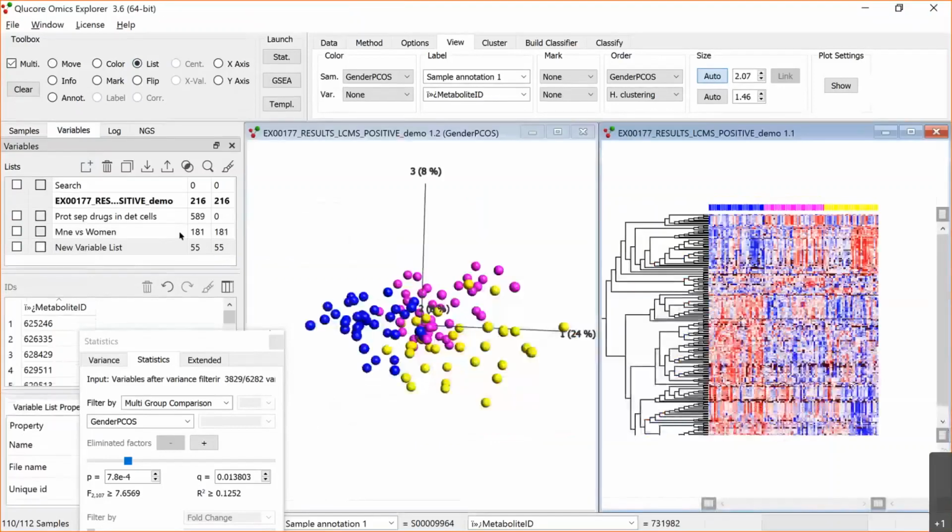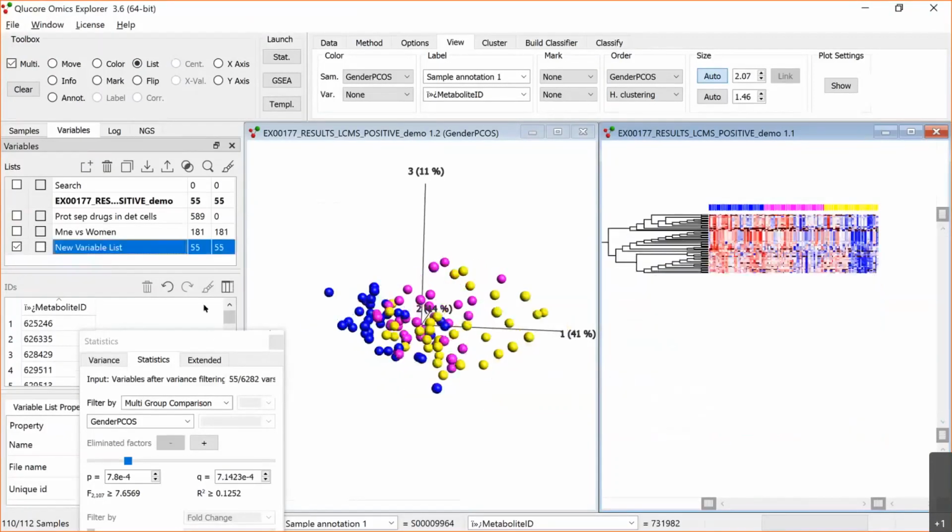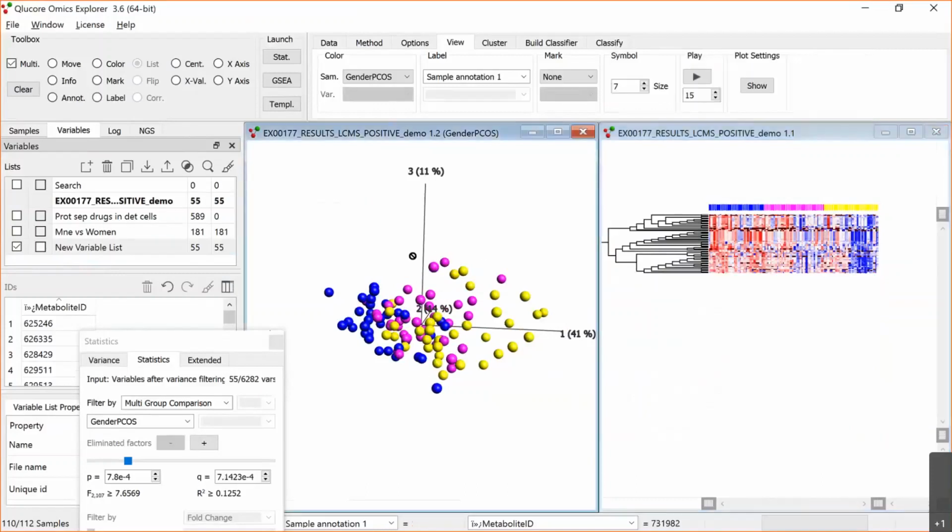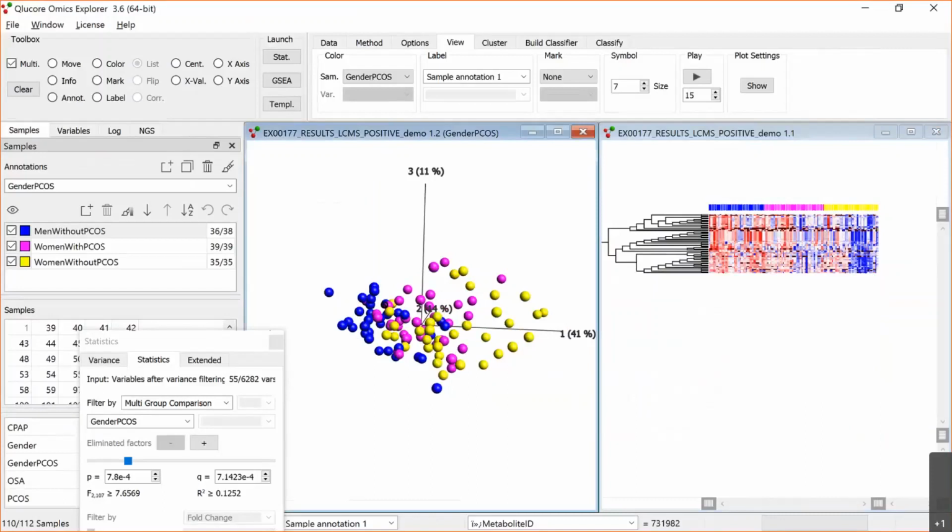Then I tile the plots again. And now if I make this list the input list here, like that, now I'm only showing these 55 metabolites. And you see that the tendency that I saw becomes much clearer. Just to make sure, the pink women with PCOS are here moving even closer to the male group. So that's an interesting thing that you can find out here.